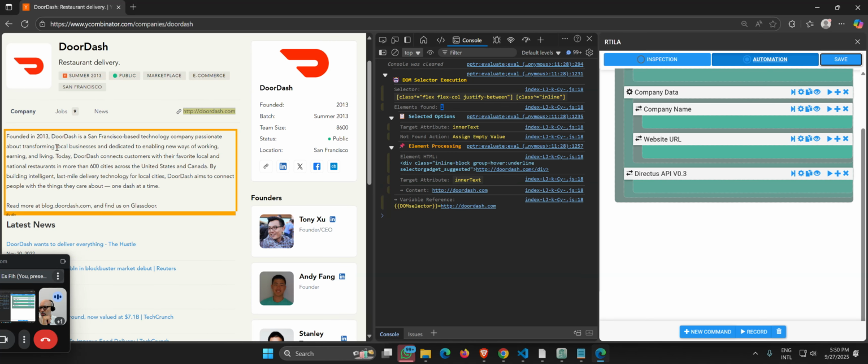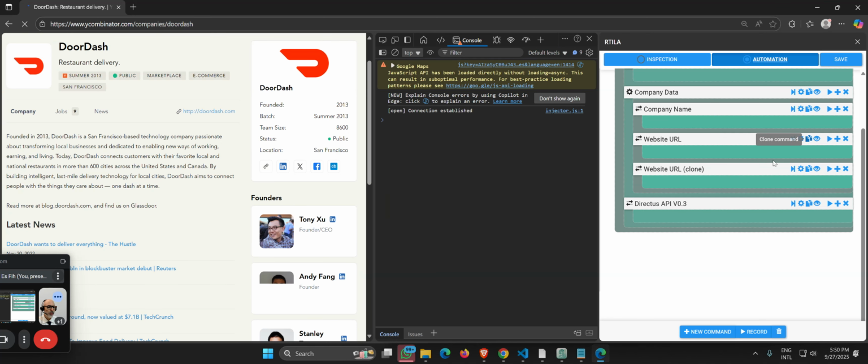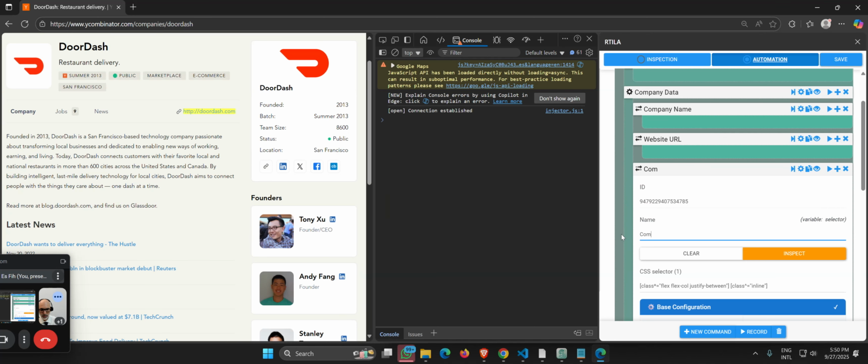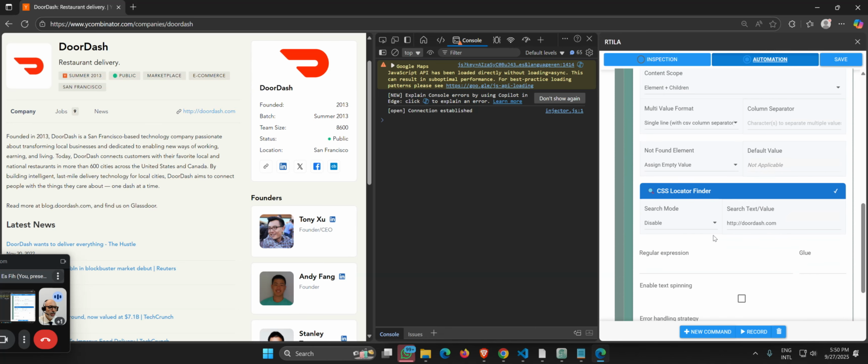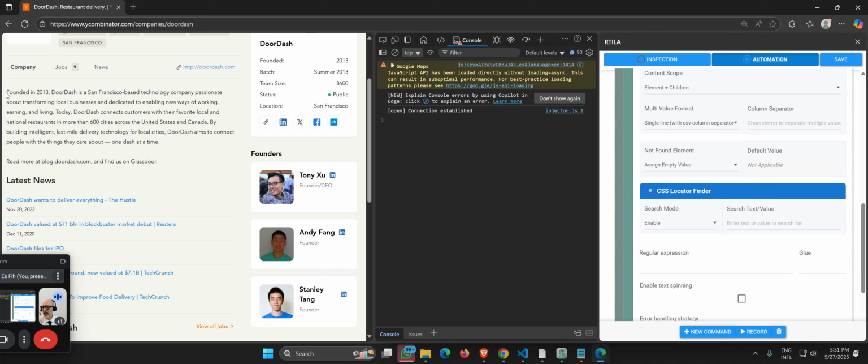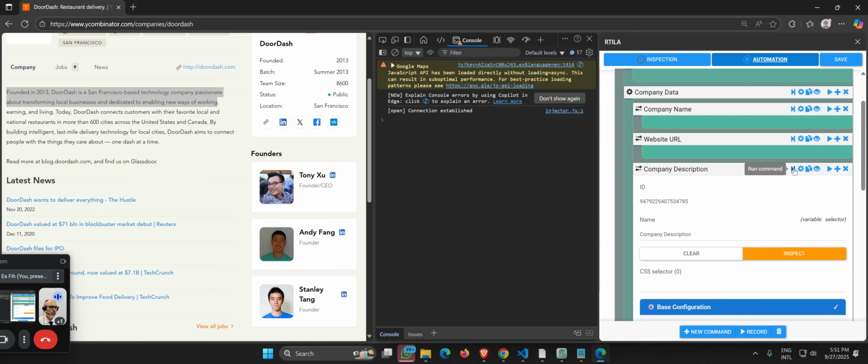Let's get the company description here. So for the company description, I'm gonna again duplicate this. Let's call it company description. And I'm not gonna use this. I'm gonna enable my finder again. And instead of DoorDash, I am going to refresh and copy. Let's copy just like to find a partial match. I will just copy like the first 2 lines. Let's see if it can find us something. So let's run this finder.